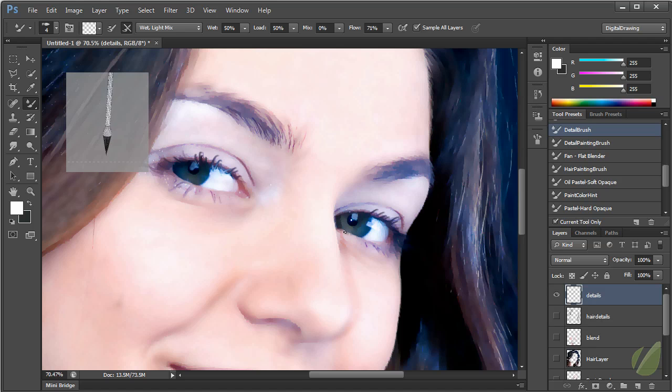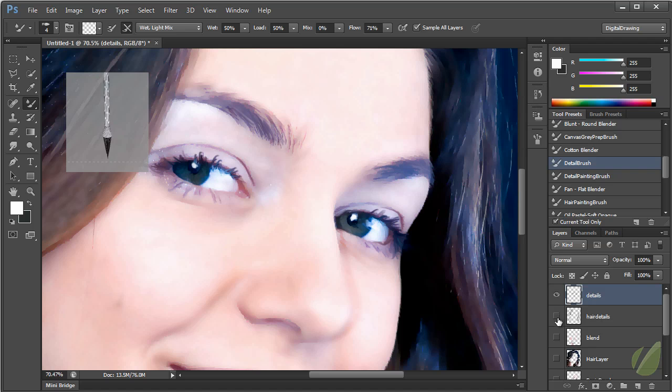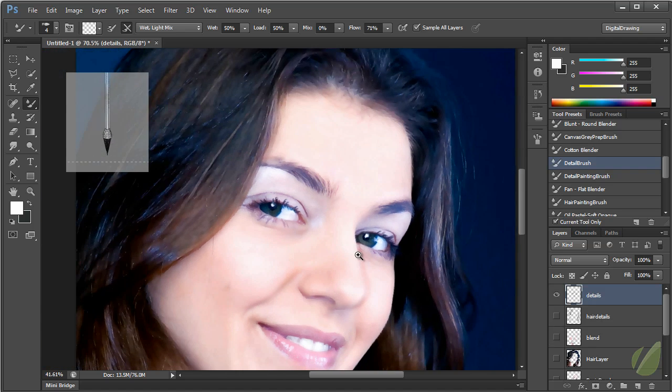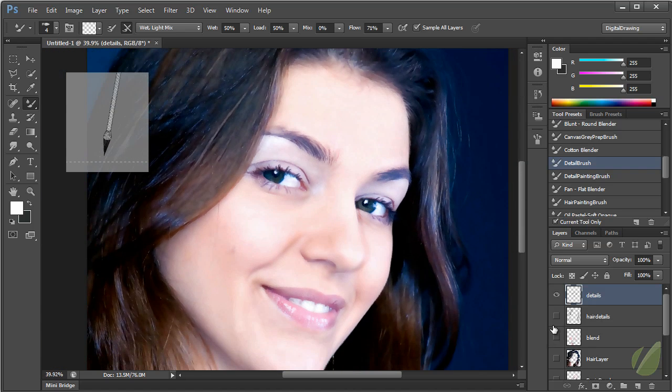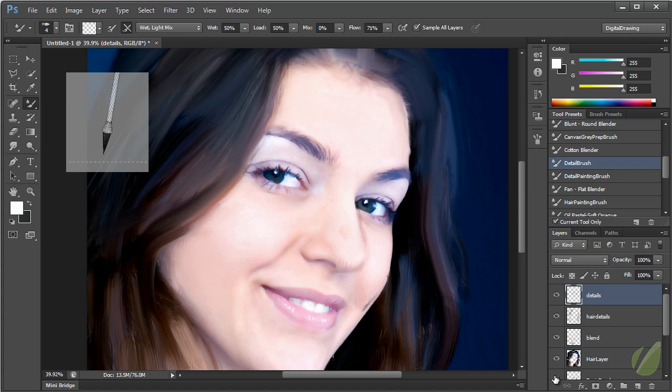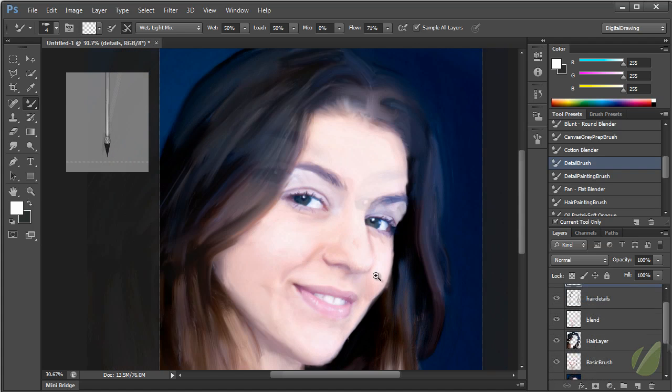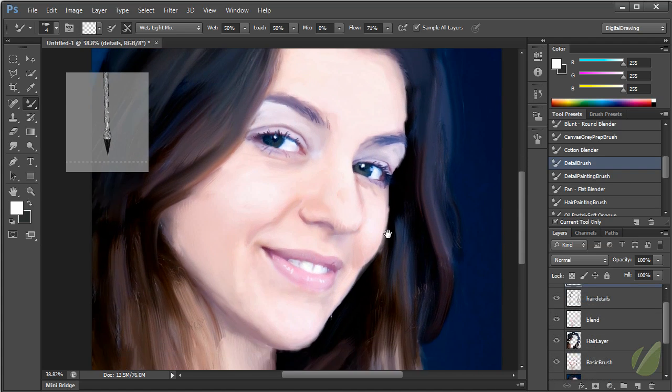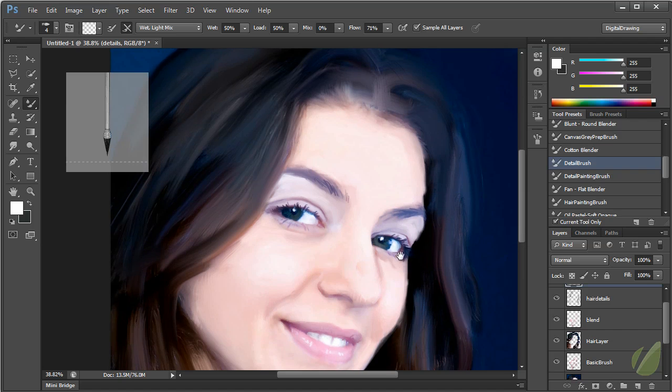Now you'll want to do this for the eyes and for the highlights in the lips and any other small details that you really want to retain in the painting. And so then, once you zoom back out, you turn on the other layers that we've previously hidden, and we end up with a pretty convincing painted portrait.